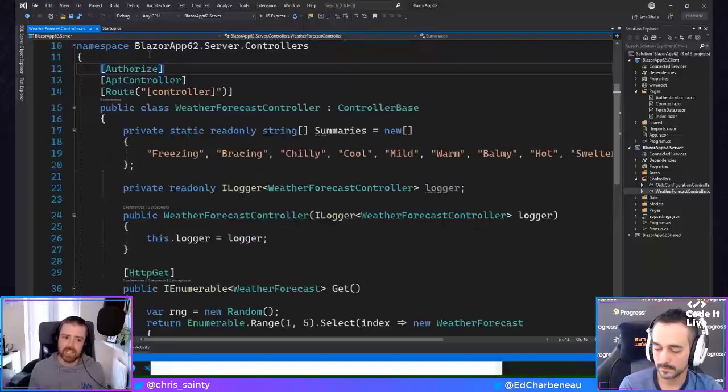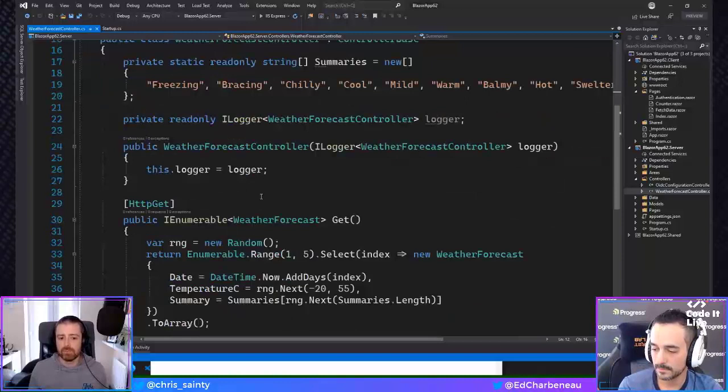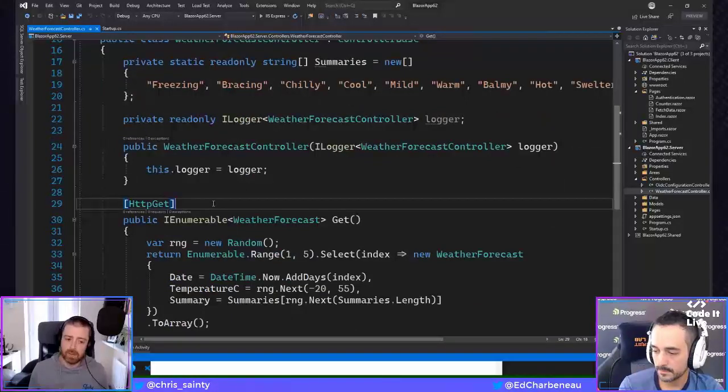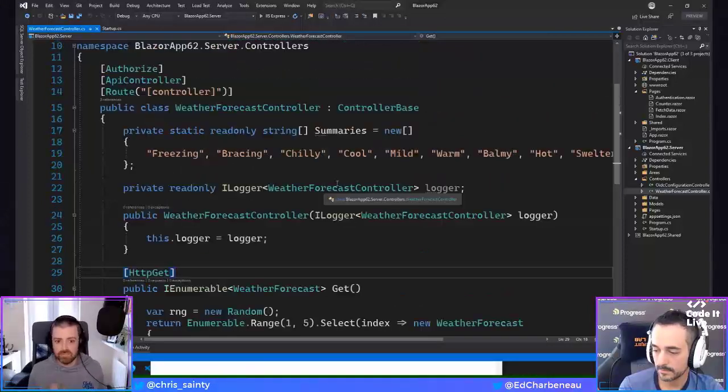So instead of decorating the entire controller with authorize, we could just decorate a particular endpoint, so that you can protect some endpoints on a controller, but not all of them. So that's worth knowing if you haven't used this before.